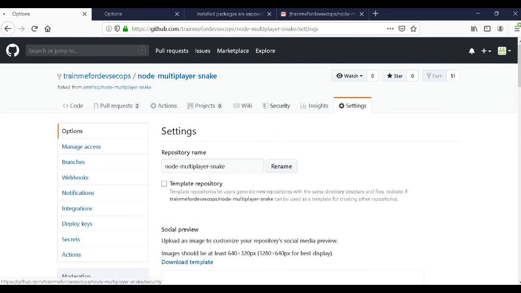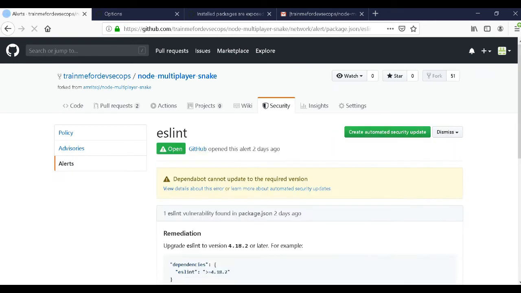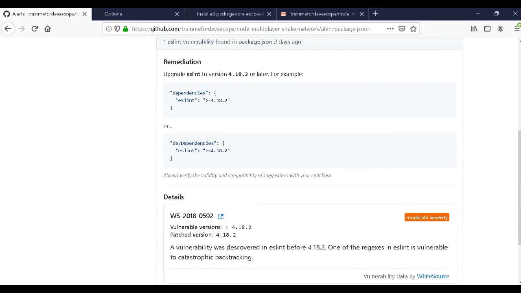Now if we move to the security tab, we can see this is of moderate level severity, and if we click on this, we can see what the issue is and how to remediate it. For the remediation, we need to update it to 4.18.2 or greater than that.